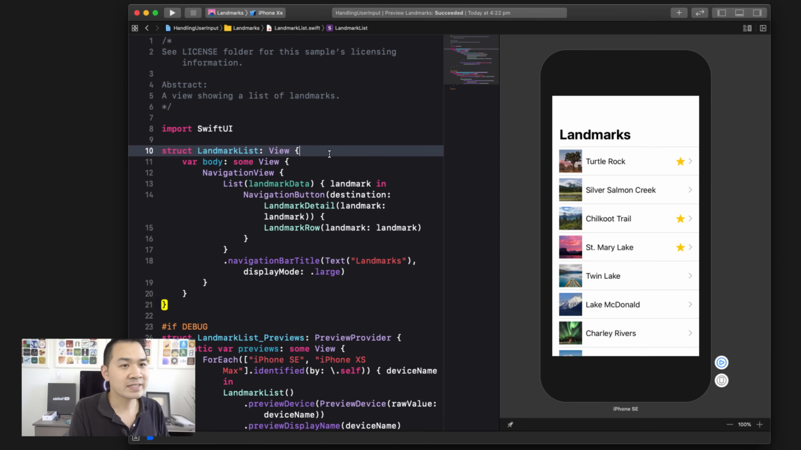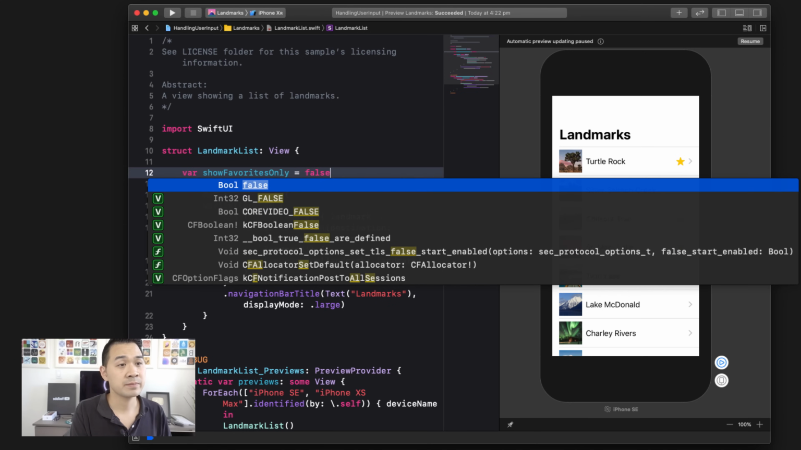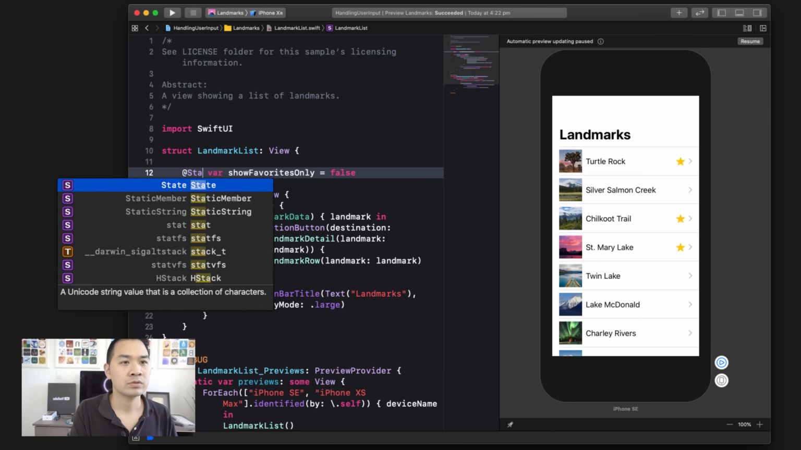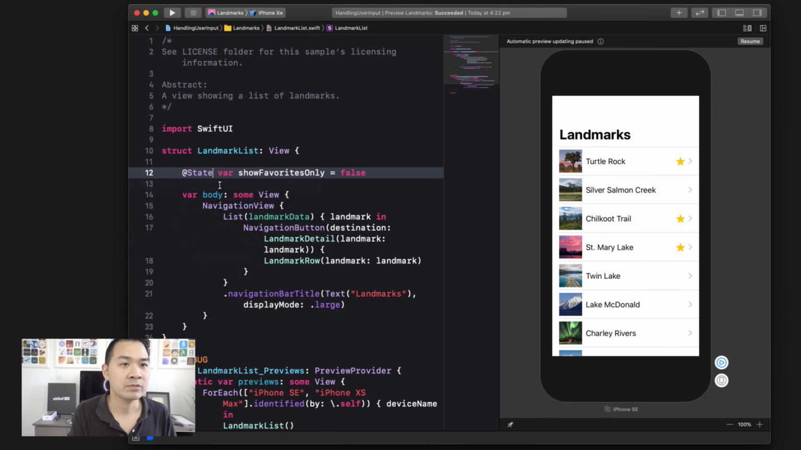So the perfect state for us to add actually is whether or not we should be showing favorites only. So the way we add that state is by declaring a property and then putting a special keyword in front of it called state. So let me show you what that looks like. First, I'm going to declare a property called show favorites only, and I'm going to initially set it to false. And then right in front of it, I am going to use this declaration here. A persistent value of a given type through which a view reads and monitors the value. So that's exactly what we need.